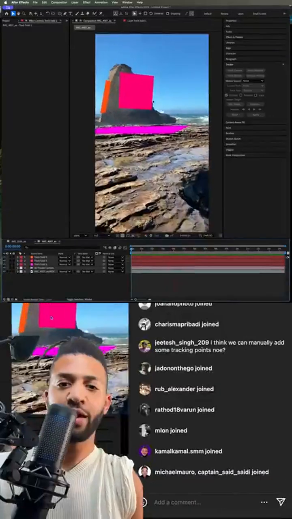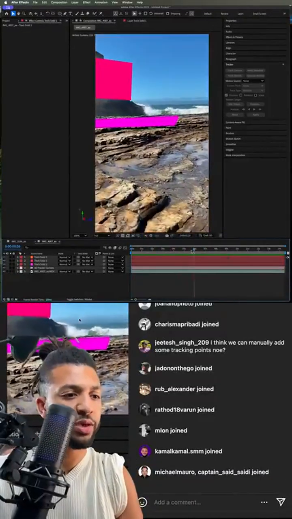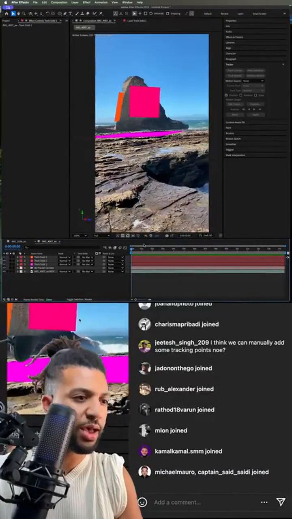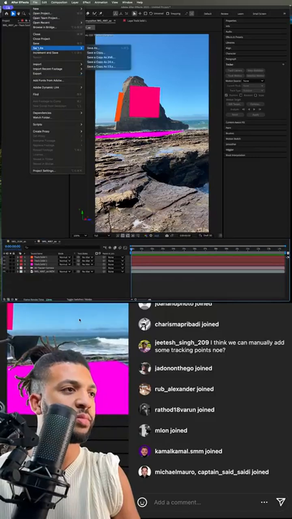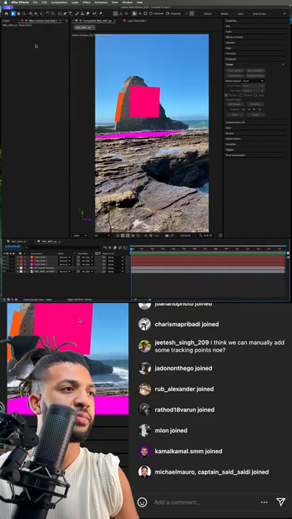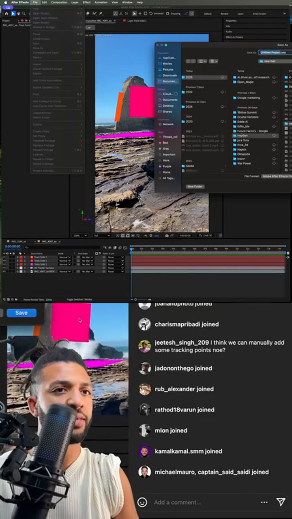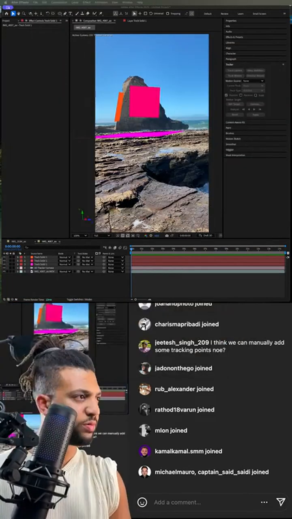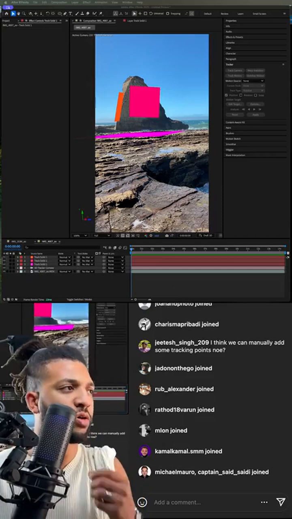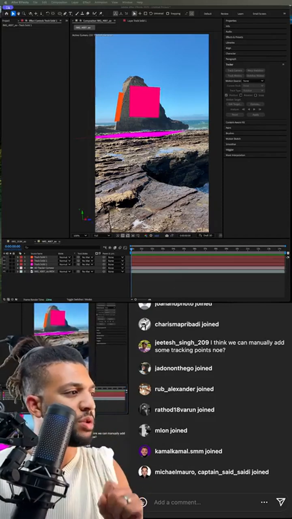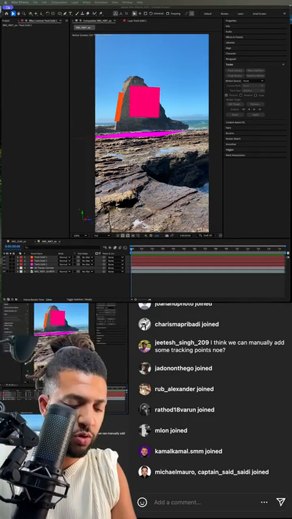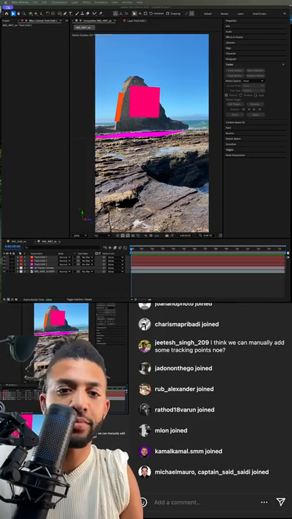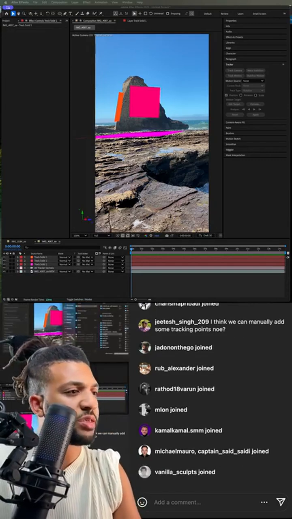Okay, so now how do we turn this into 3D data that we can use outside of After Effects? The key is to first save the work. So I'm going to go to Save. And then I'm going to go to Save As. And I'm going to save this into a folder designed for this project. So I have a folder called Open Magic. I'm going to make a new folder and call this cliff_water. And then we'll save this into cliff_water.